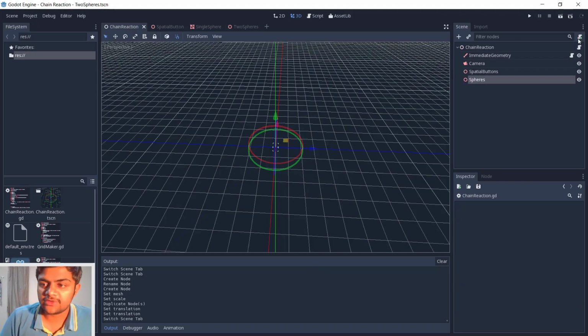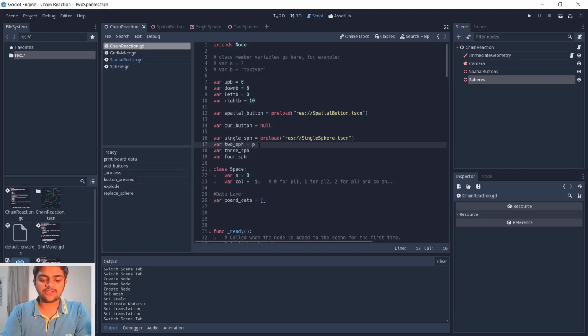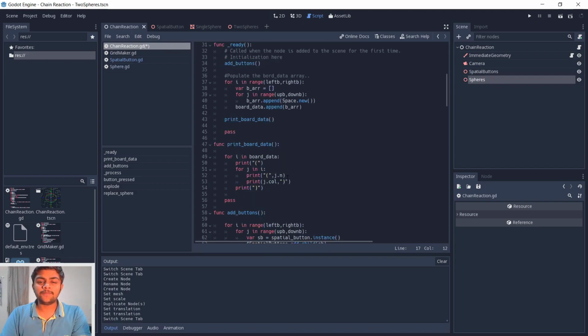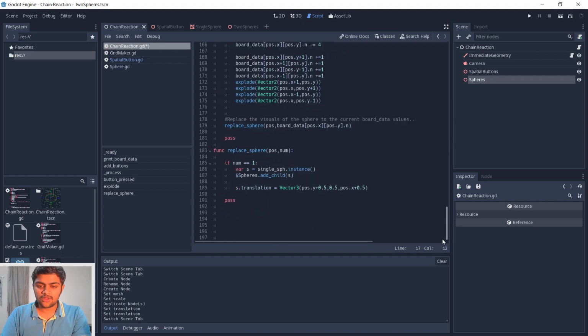So now let's go back to the chain reaction. I'll first reference this with a preload, that is, I'll give it the two spheres.tscn. So after doing this, one problem over here is after we put the single sphere instance like this in the replace sphere, we are not having a track of where it is. So we should actually store its reference, because when we instance two spheres, we need to delete that single sphere which was there already, right? So we need to have a reference for that.